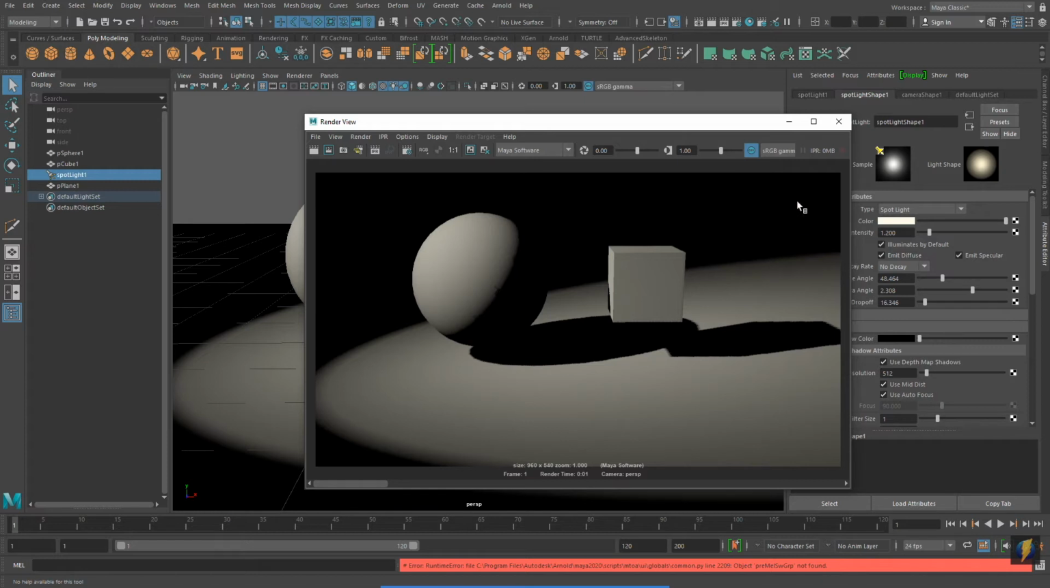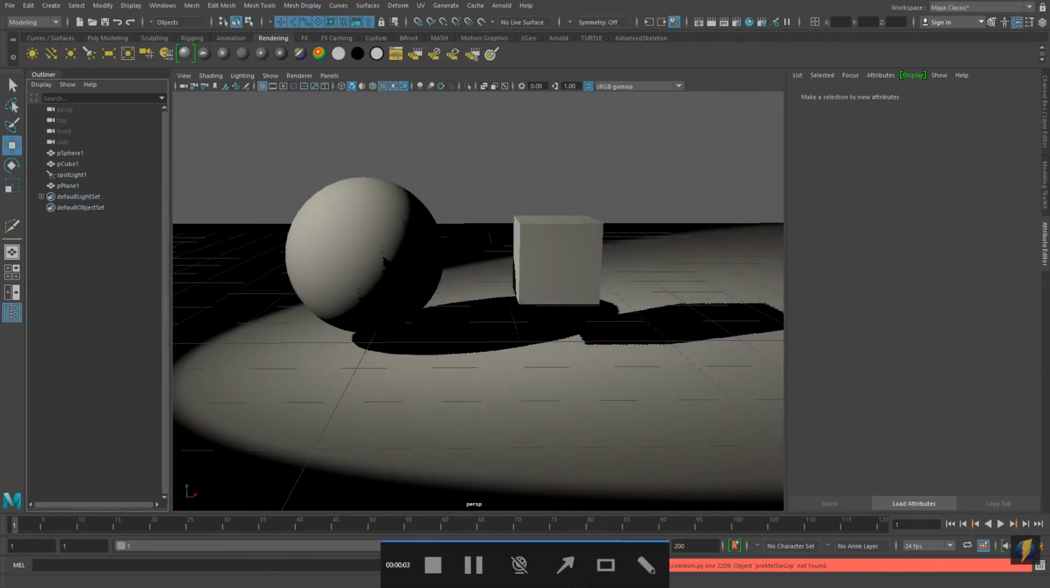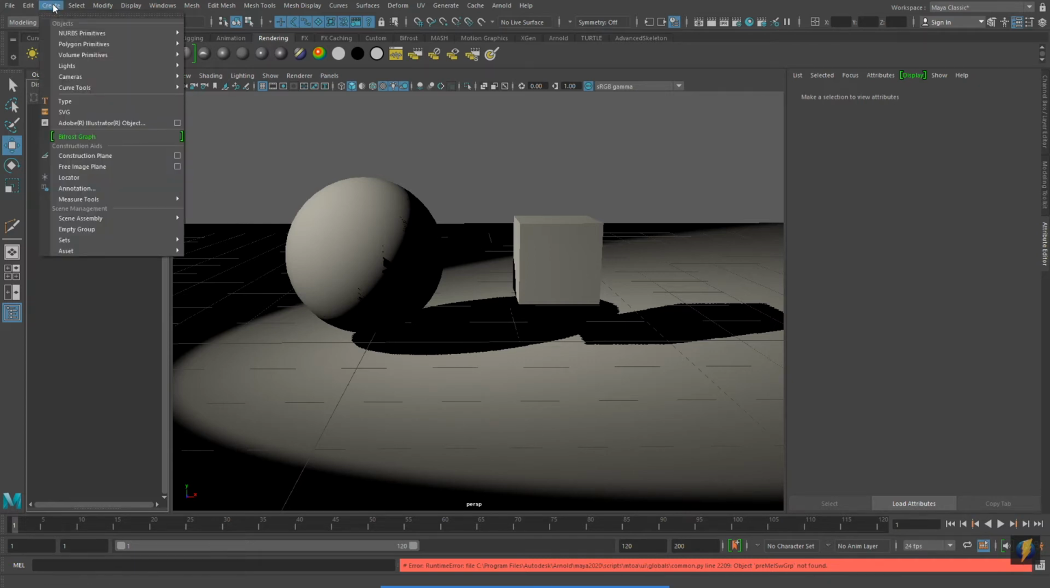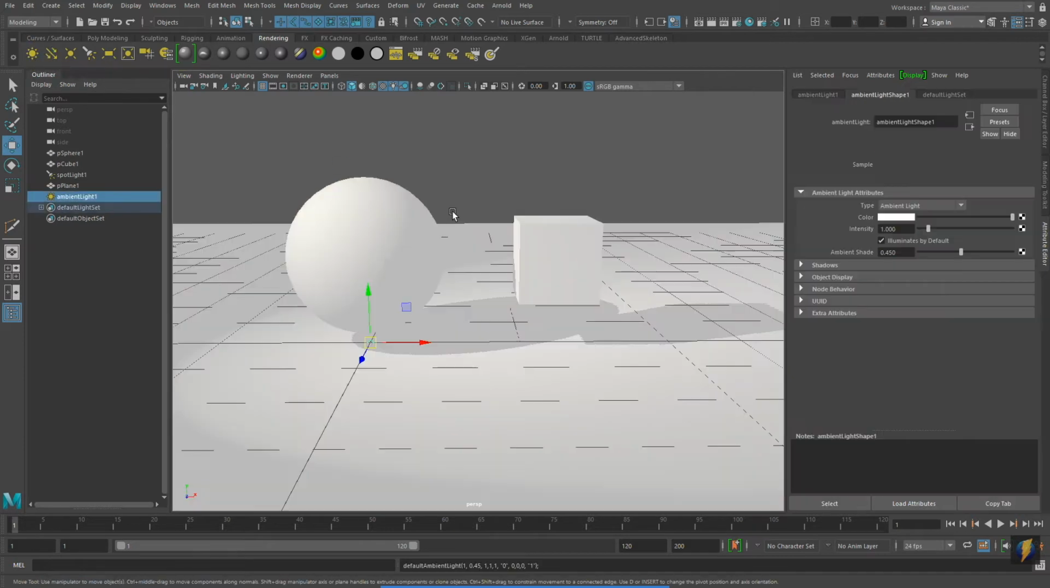The shadows and shading are very dark. More advanced rendering solutions, such as Arnold, will take into account bounced light. But with the Maya software render, we have to fake this. I'm going to create a second type of light, an ambient light. I can create the ambient light by going to Create, Lights, Ambient Light, or I can create the ambient light from the shelf.